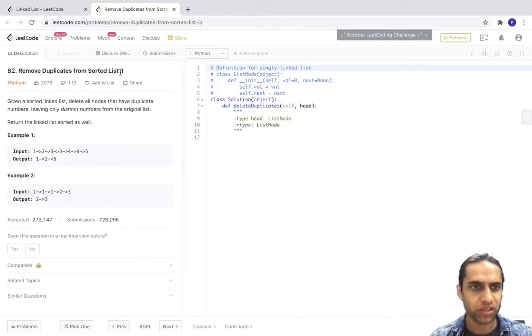Remove Duplicates from Sorted List 2. So the problem statement says we are given a sorted linked list and we need to delete all nodes that have duplicate values. So for example, we have this 1 2 3 3 4 4 5. We need to return 1 2 5. There was another variant also for this problem where we had to return 1 2 3 4 5.